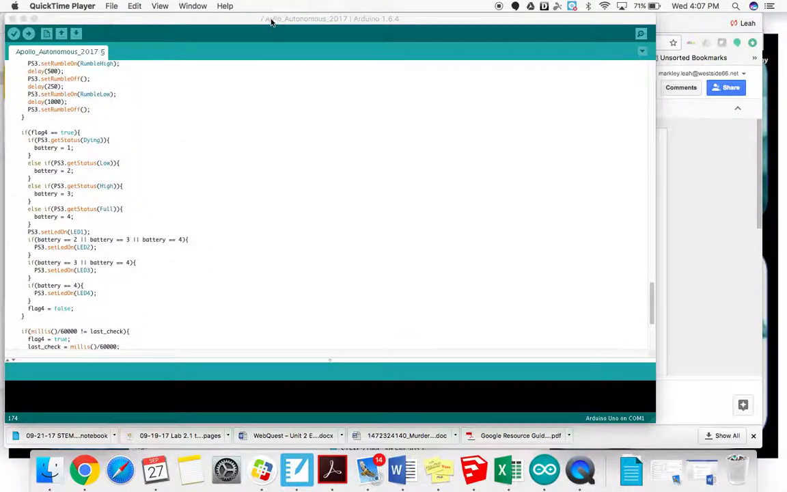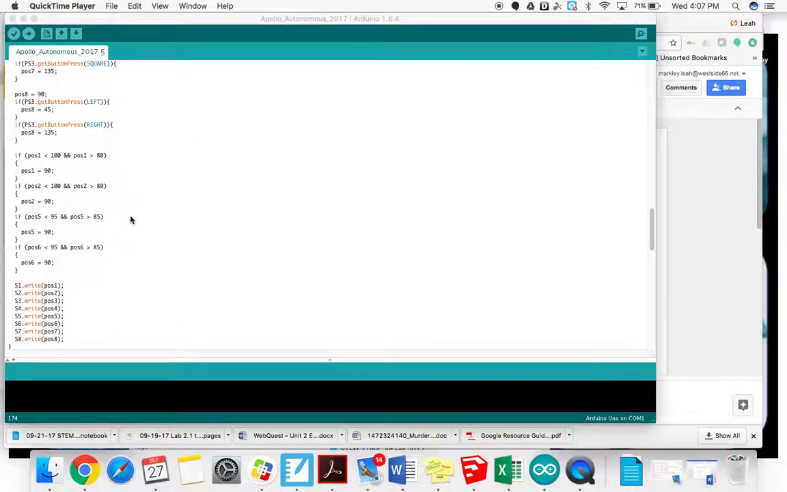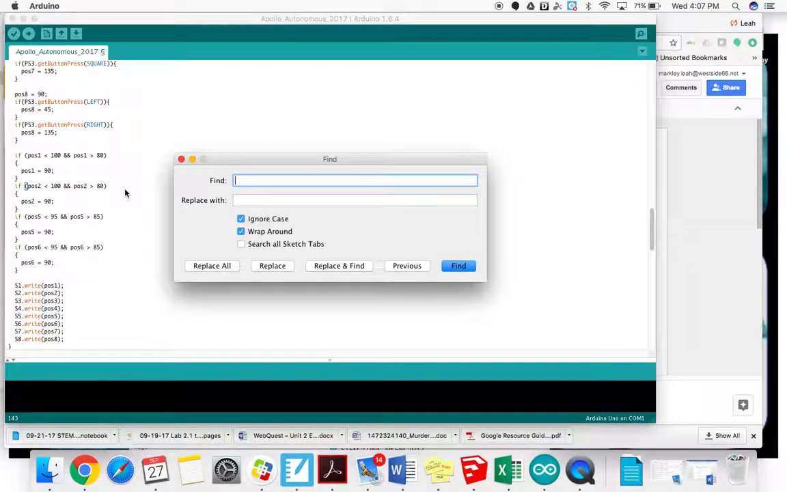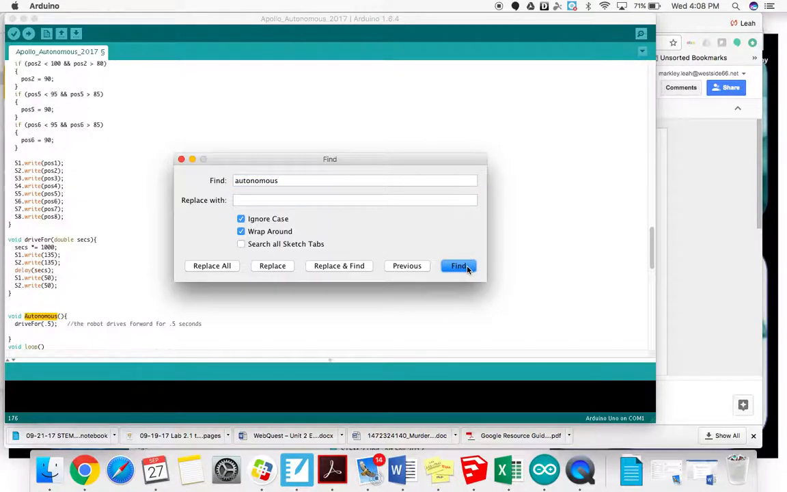Okay, so in the code that Mr. Cross sent to you, which is the Apollo Autonomous code, sometimes it's hard to find things you're looking for. So if I know I'm looking for a particular word, I do a Command F. And I know the program I'm looking for is called Drive4. So I'm just going to do find. I think that came standard in the download that he created for you. If you don't find it, just search for autonomous. If you can spell it, that's a plus. There we go.